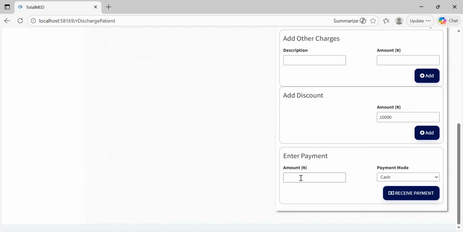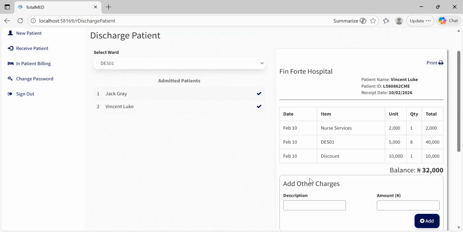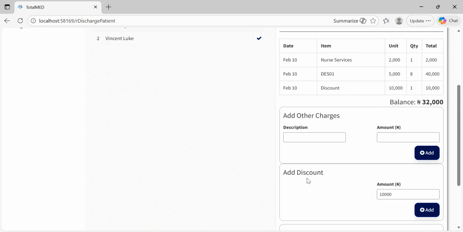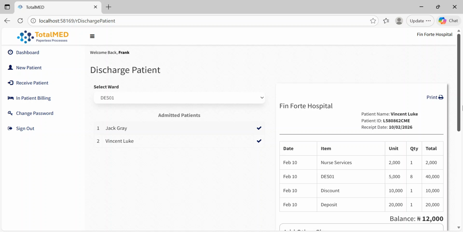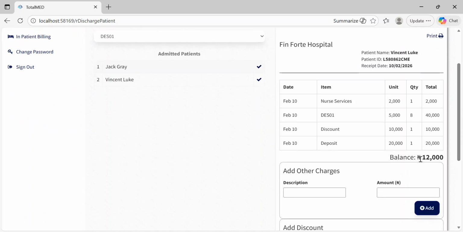Then you enter the amount of money the patient is paying. So the patient can choose to pay part of the money, say 30,000 from the entire money, or say 20,000, and receive that as cash or transfer or POS. Let's say most people would probably pay by transfer. So you receive that, and you can see the balance is now 12,000 naira.